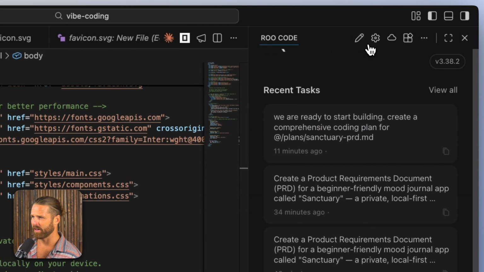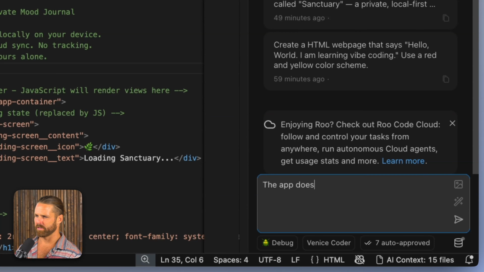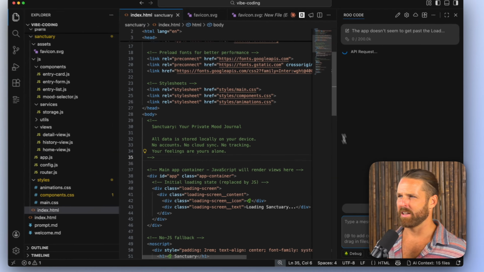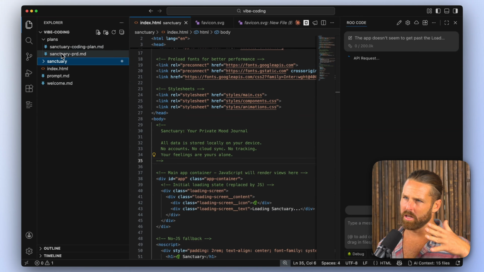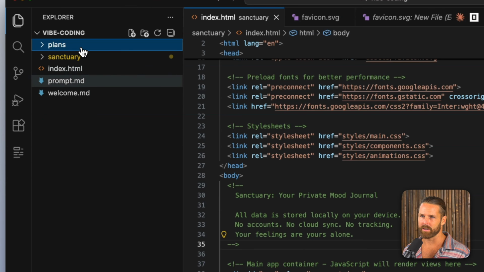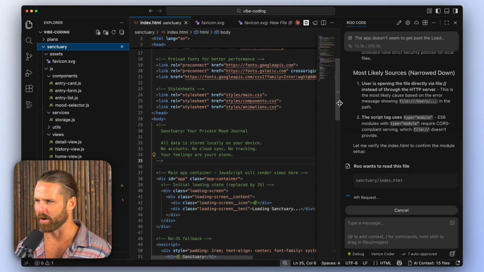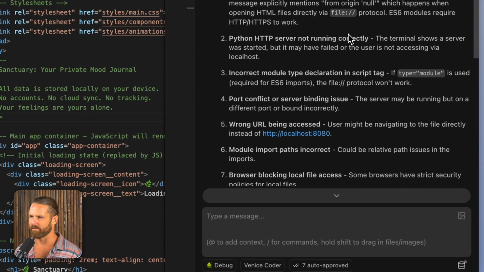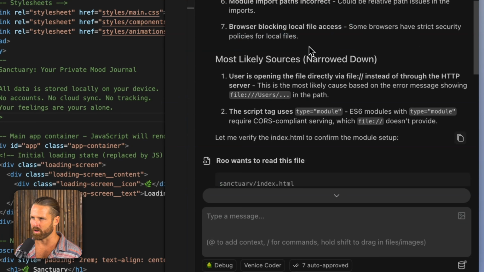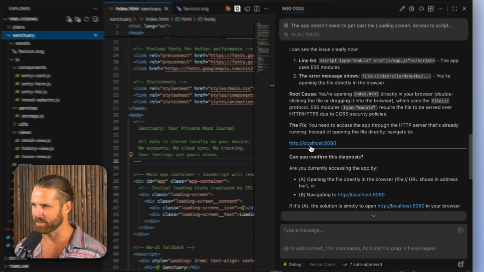I just started a new task with that little button, and I'm going to go into debug mode. And I'm going to say the app doesn't seem to get past the loading screen. I'll paste that. And it knows that we're working here with this app. So even though this new conversation doesn't have the plan or anything, it's going to look through our files here and know, okay, this is the app that Jordan's talking about. So Roo debug mode gave me a few different options for what's wrong. And the problem is because I'm opening the files directly in the browser and I need to do it this way. Okay, well then let's click that.